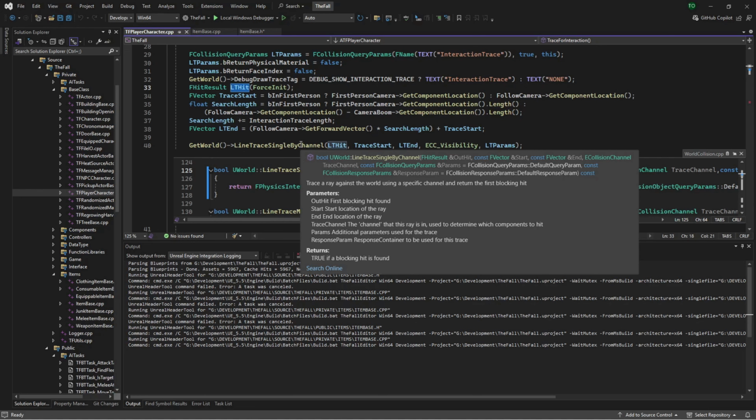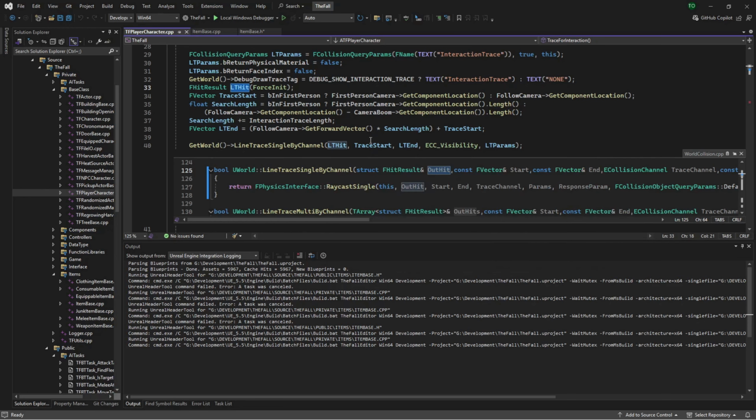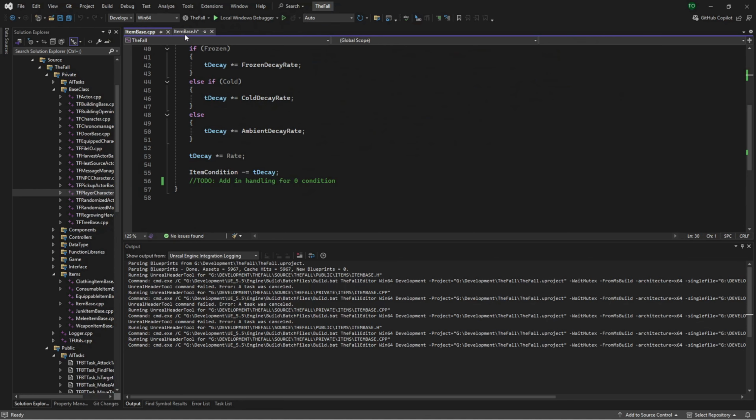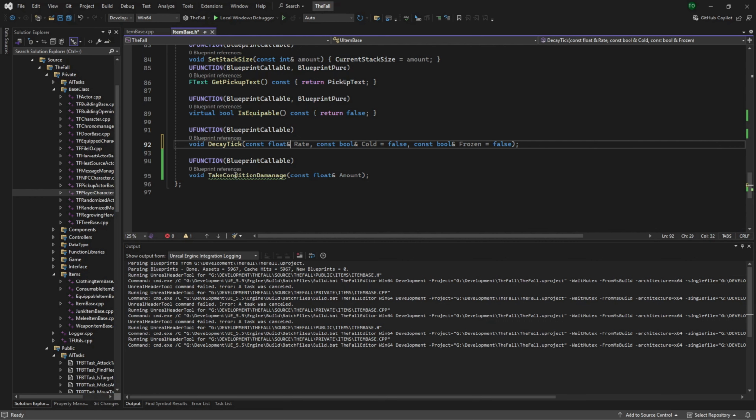Now, if you look at that end position, it is a constant F vector reference. What that's saying is, this is where it ends. You cannot change it. Do not make any modifications. So, same with the start. Constant F vector start. It's a reference. It's because, okay, we don't need to create a copy of this. We've created one. We're going to leave it at that. So, anyways, that minor, like 10-minute aside on this, I want to go through and take condition damage.